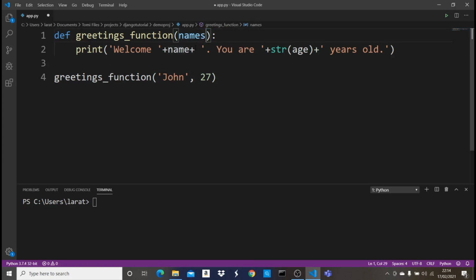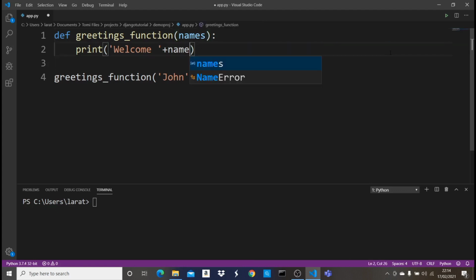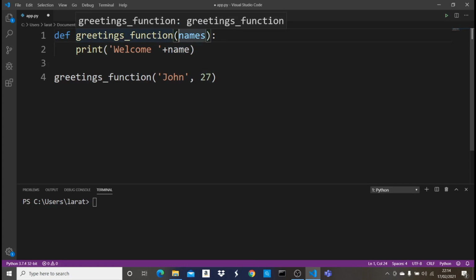Let me just remove all these. Welcome name. So let's say we have these, but we don't know how many are going to be passed in here. So we're going to have to put something like an asterisk. Now this asterisk shows that we are passing various amounts, like a tuple, which is like a list of values we're passing in here, and then we don't know the amount that is being passed.